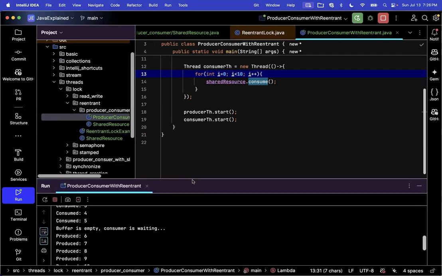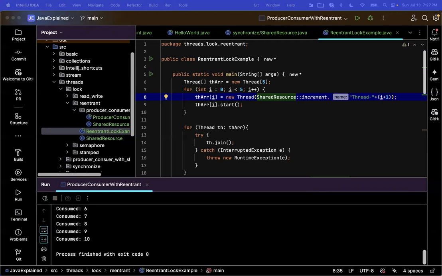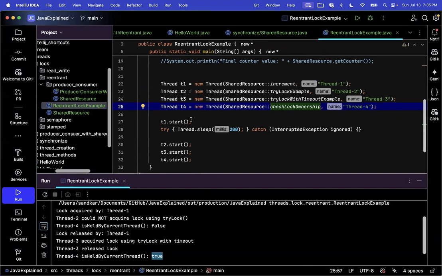So that was the example of reentrant lock. So when you need more control, like you want to lock and then unlock, you want to try lock, or you want to add some timeout, then you should use reentrant lock. If you are implementing complex patterns like custom blocking queues, condition waits, so in that case you should use reentrant lock. Now let me show you some of the methods that reentrant lock has.